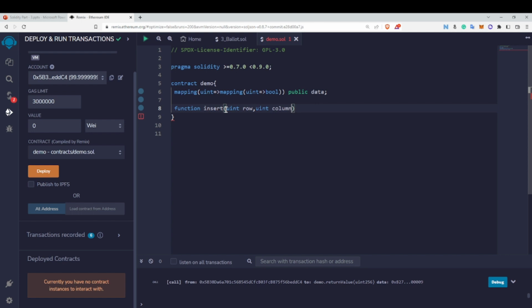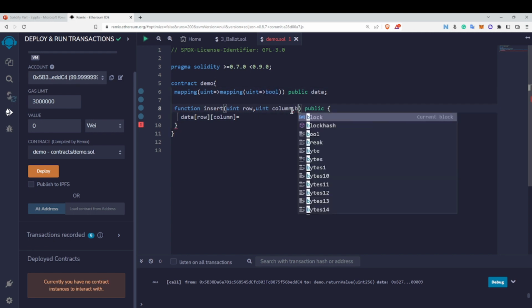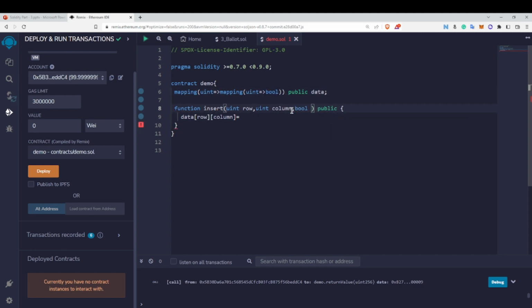If you are not understanding the application of it, then you will understand the application of this mapping as well. So public, and now I will have data, and in data first of all I will have my row, and then I will have my column. And then whatever data I want to insert, definitely it will be of bool data type, so I will have a bool value here, so value, and in this I will insert the value like this.